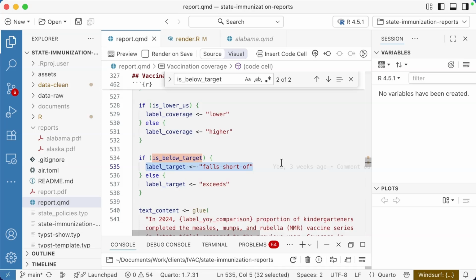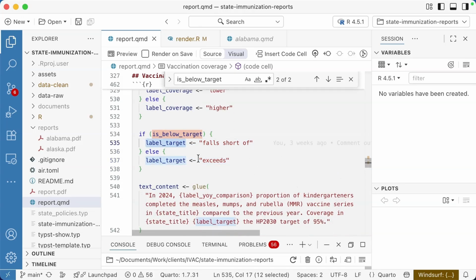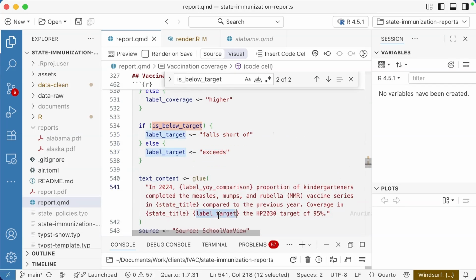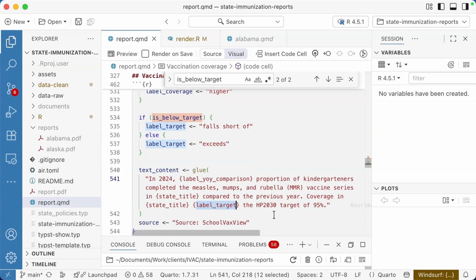So that was the case in Oregon. Otherwise, we say exceeds. And so this label target then gets used down here in the text content where we say coverage in state title, so Oregon, for example, falls short of the HP target of 95%. Whereas for Alabama, is_below_target would be false, so there it would say exceeds.